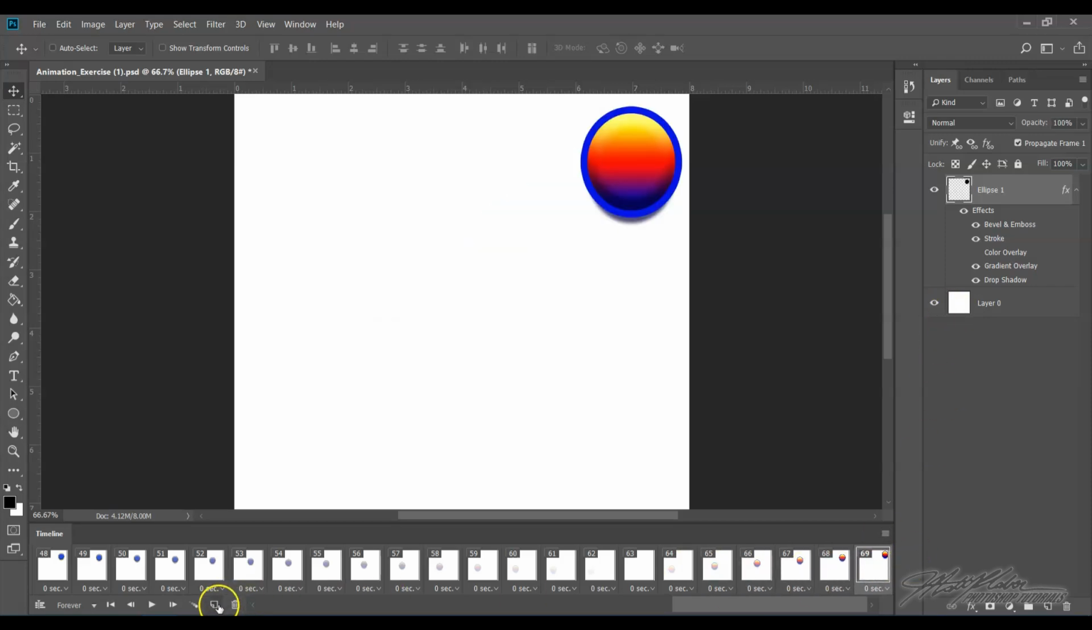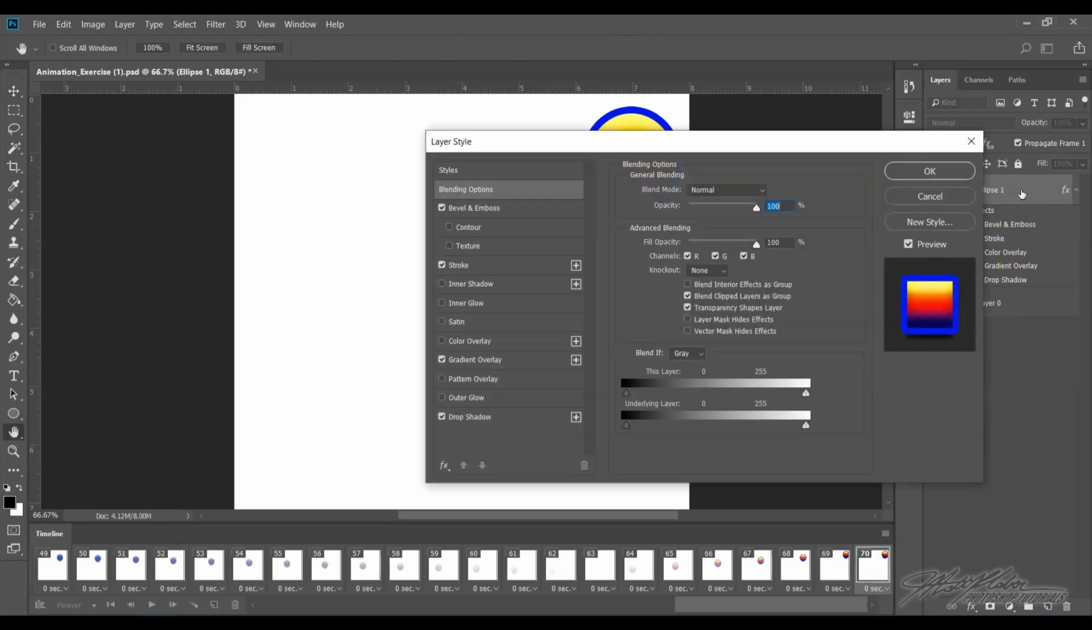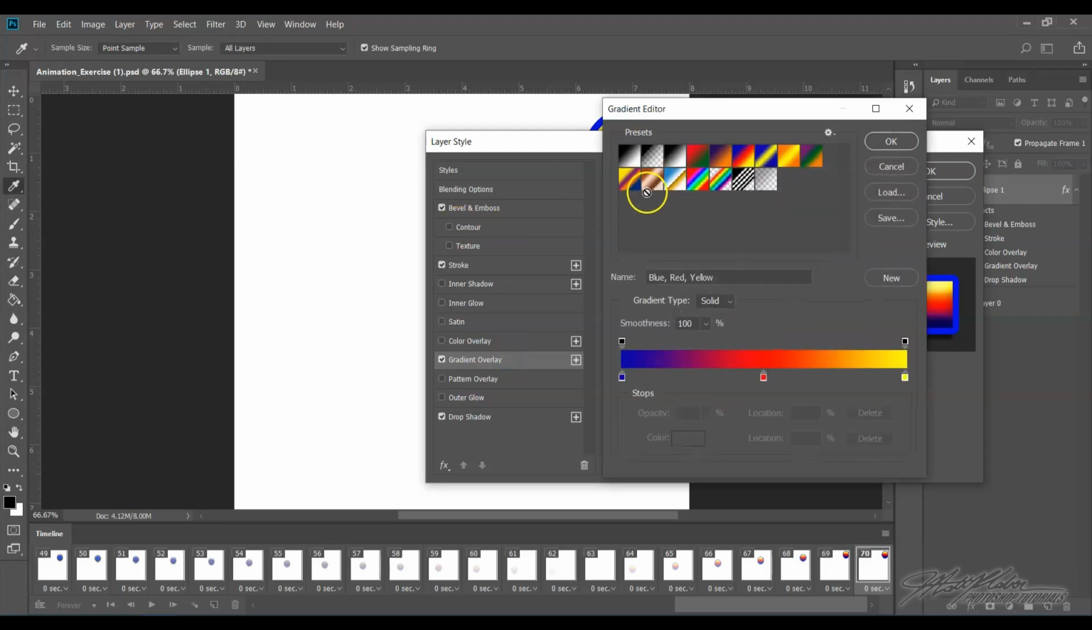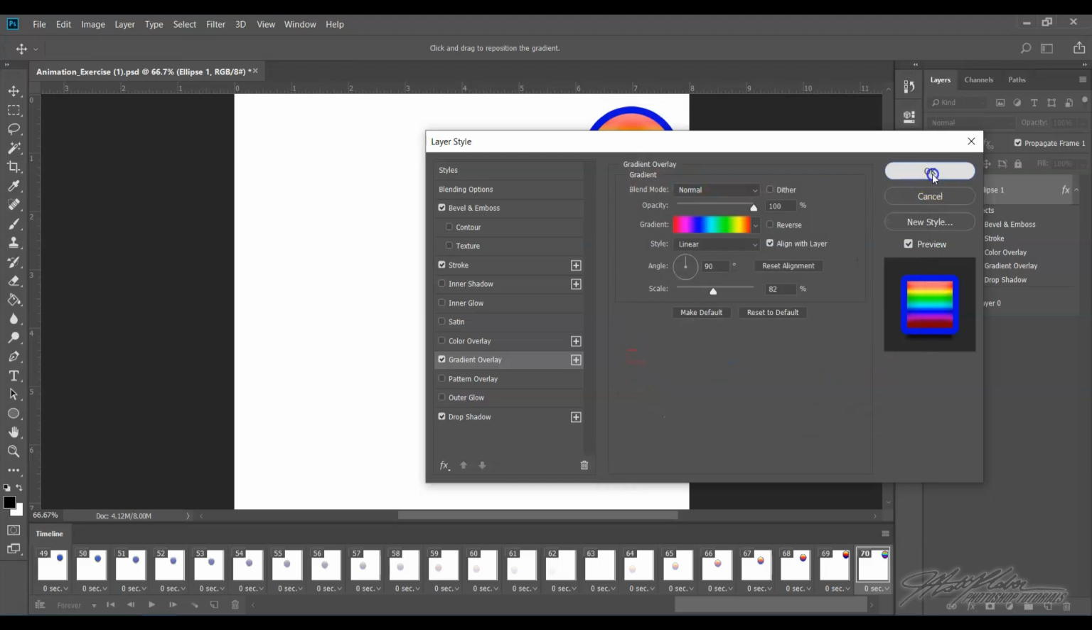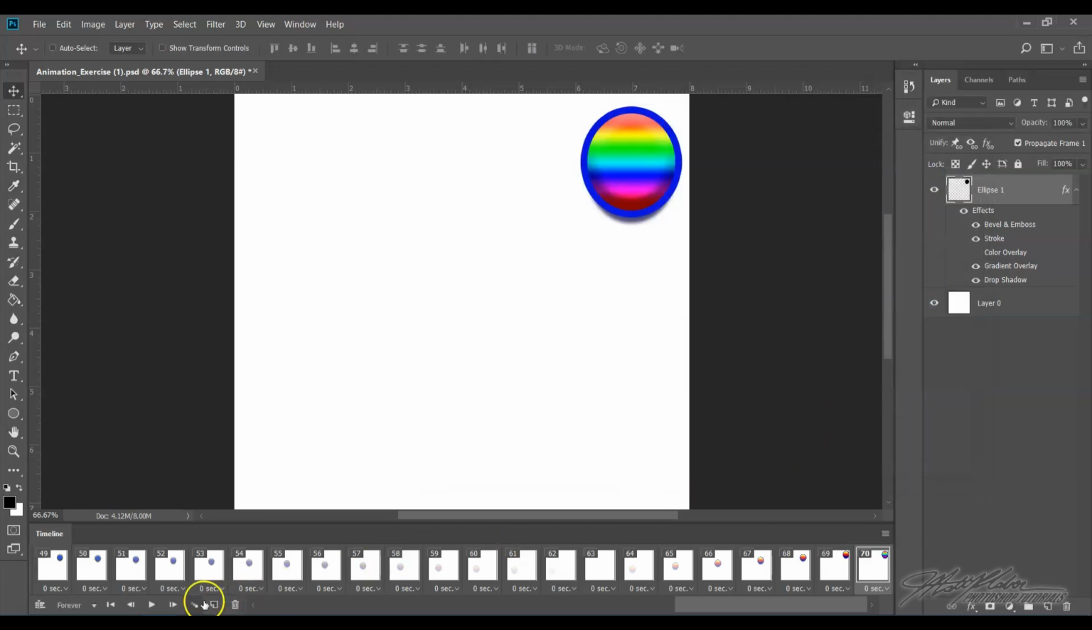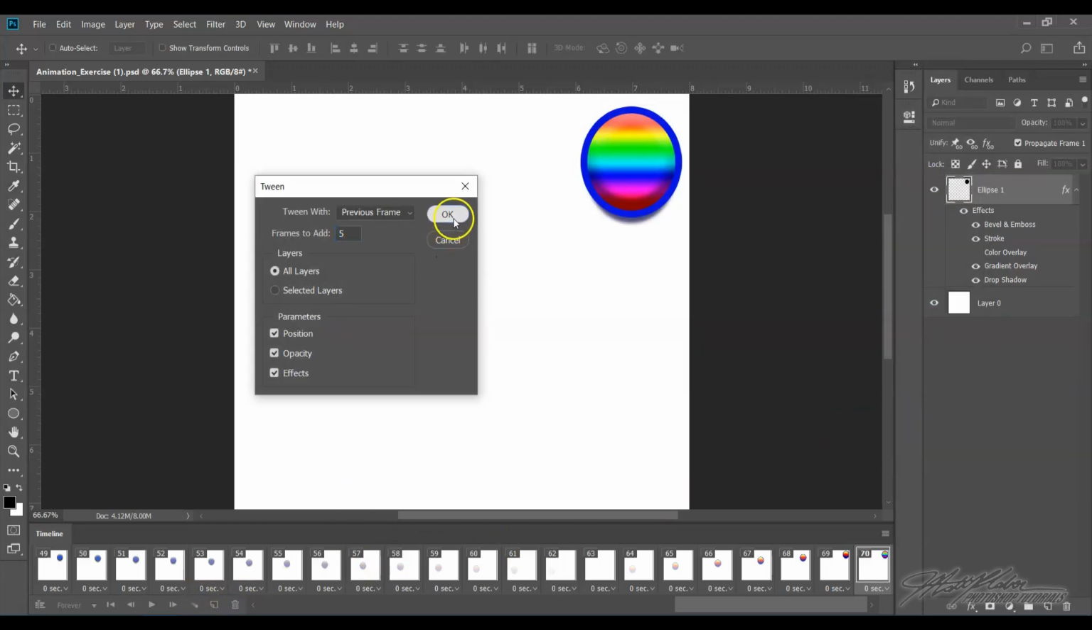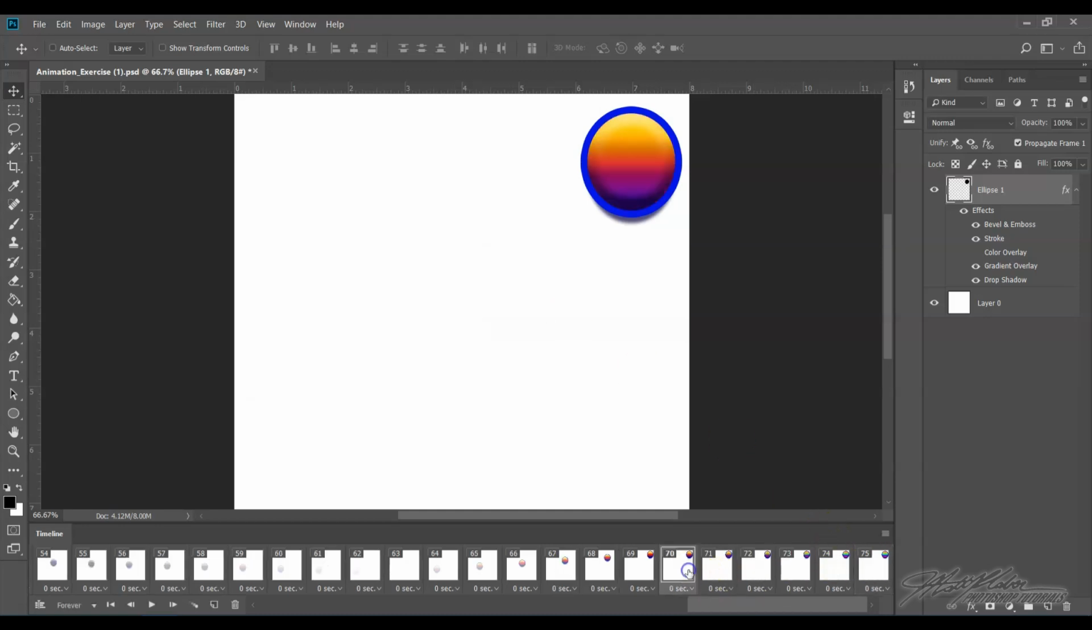Alright, to duplicate, I'm going to show you how to change color. Duplicate, you can see 69 and 70. We'll just change color by going into blending options. I'll just choose a different gradient really quickly here. Okay. I'm going to tween that. I'll just do 5 again. And then you can see it goes from that to the rainbow.